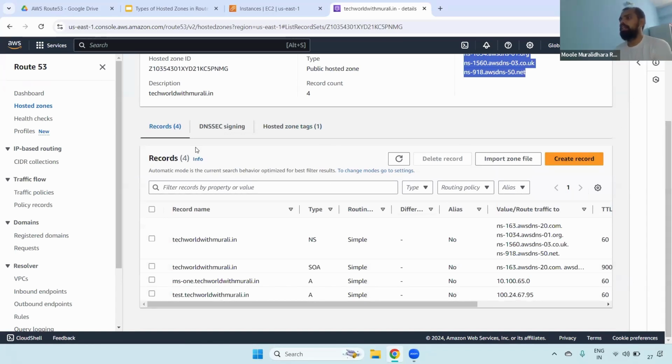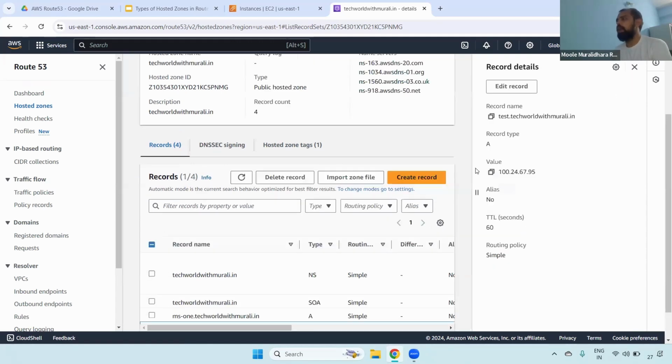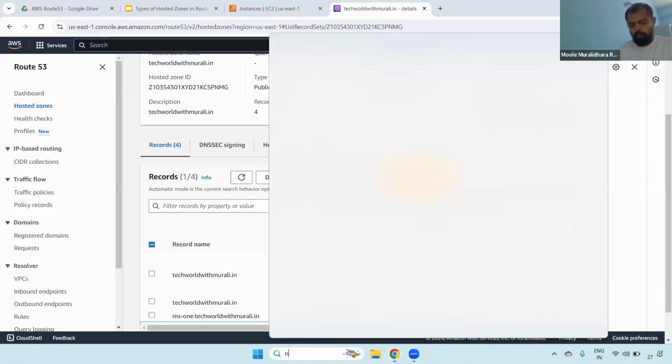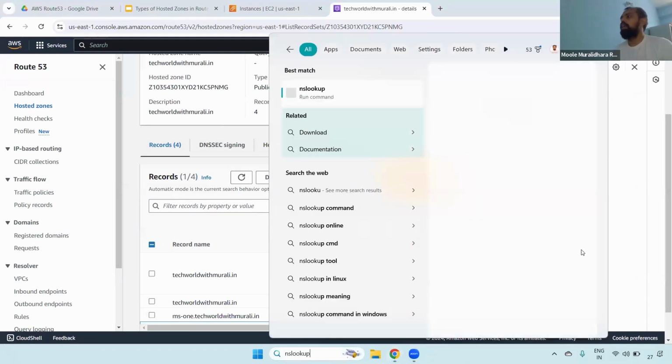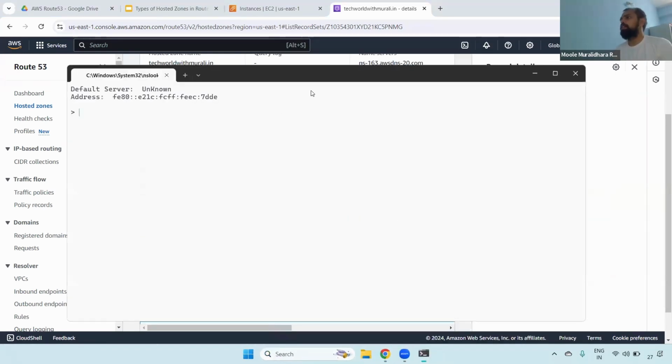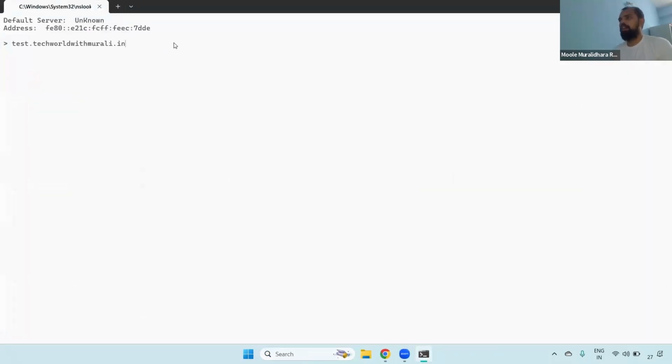Now, let's take an example. I already created two records just for showcasing purposes. One is test.techolwithmurli.in, where I have updated a public IP, which means it will be accessed over the internet. I copy this one and open NSLookup. NSLookup is nothing but name server lookup. Using this, you can check whether your record is resolving or not. If you observe here, test.techolwithmurli.in is resolving to the public IP we mentioned.